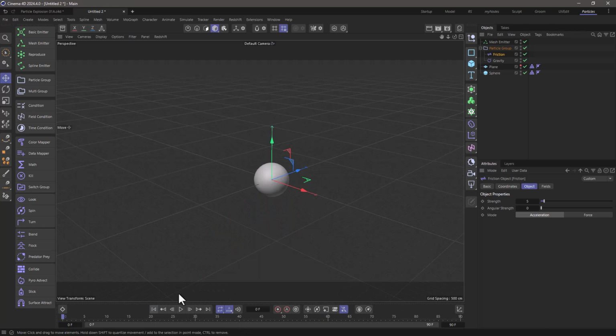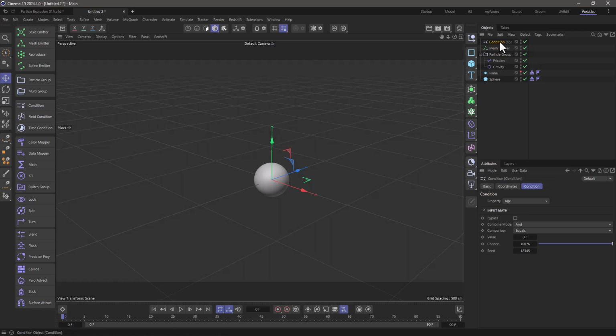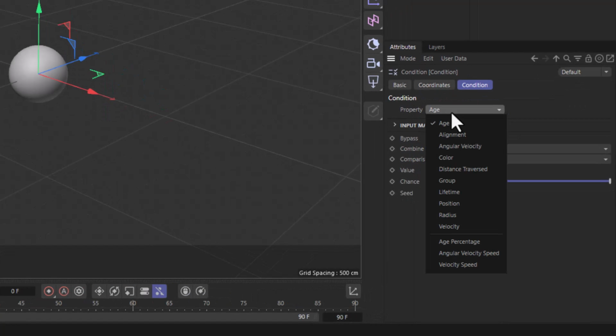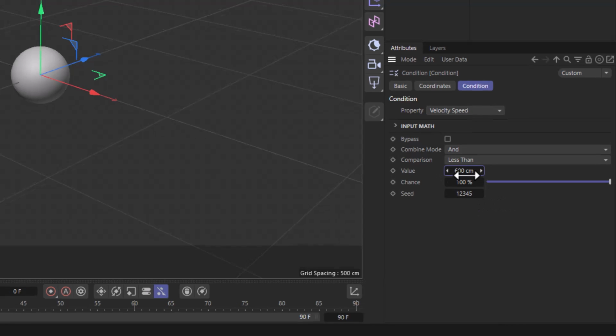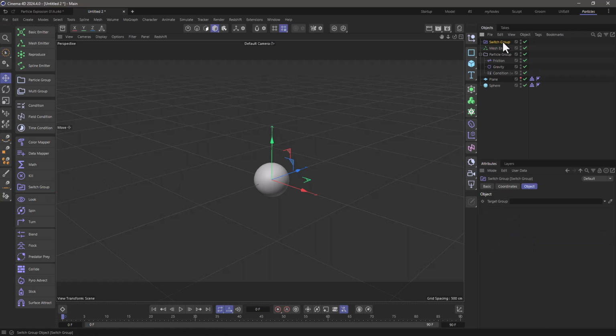What I am going to do is I'm going to use a condition so that I'm going to test the speed of the particles. And when the particles are going slower than a certain speed, then I'm going to remove the friction. So let's go here and say the condition is going to be checking the velocity speed of the particles. And the type of comparison is when the speed is less than, and I'm going to set this to 600 centimeters per second. And when the speed is less than 600 centimeters per second, I am going to switch group so I can conditionally apply a new set of modifiers to that group alone.